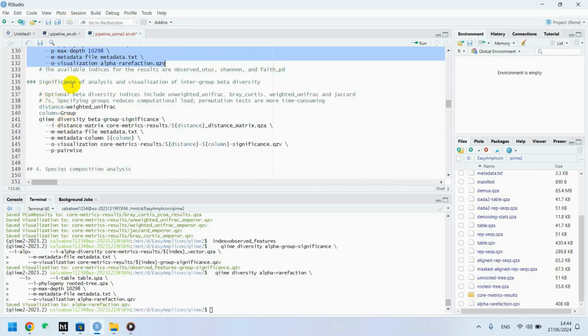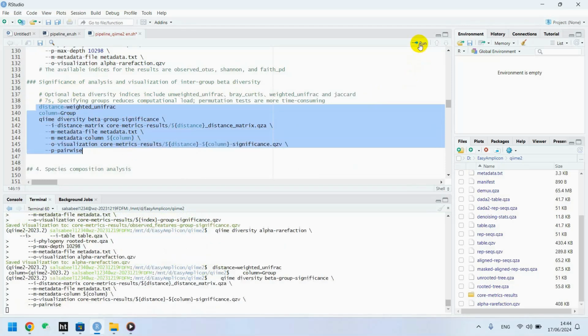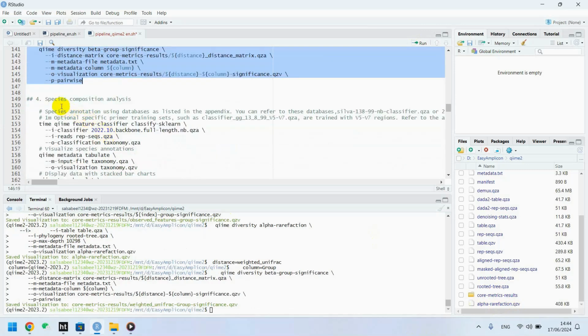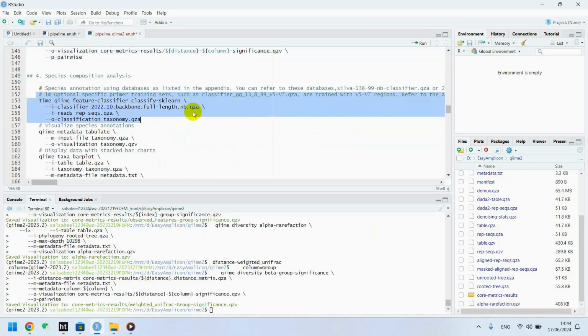Now, in order to do significance analysis and visualization of intergroup beta diversity, we're going to execute this code. You can see here we got the alpha rarefaction QZV file, and now we are running for beta diversity. Now the next is species composition analysis. We will execute this code.